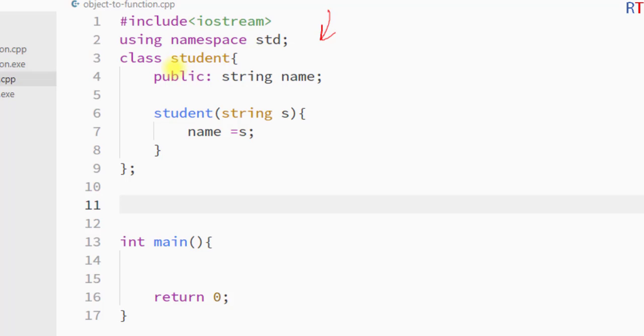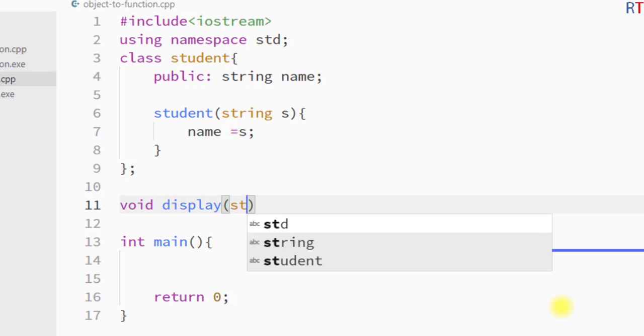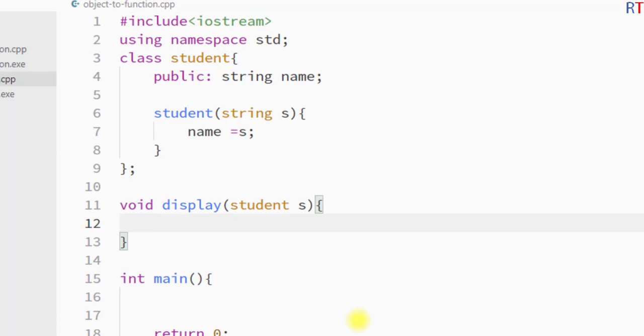Like in this example program, the class student has one data member name and one parameterized constructor to initialize that data member. Now we're going to create one function which will take one object as a parameter. So I'm going to create the function void display, and the function will take student class type object s. Now inside the display function I'm going to print name is, and then I'm going to print the name of the student. So the display function is taking one object as parameter, and then we are using the object to access the name property of that object.